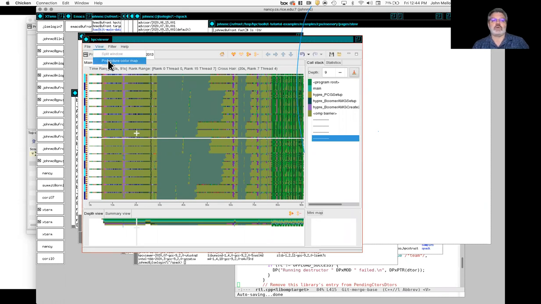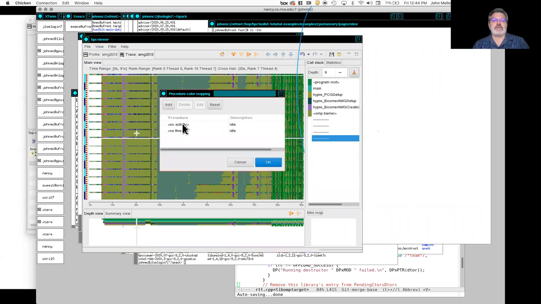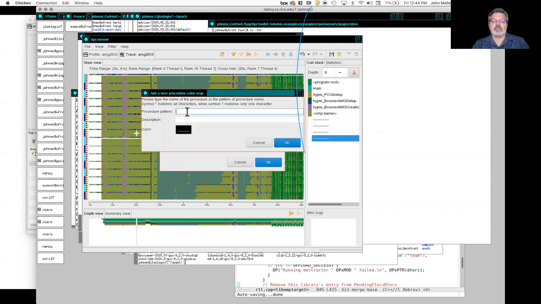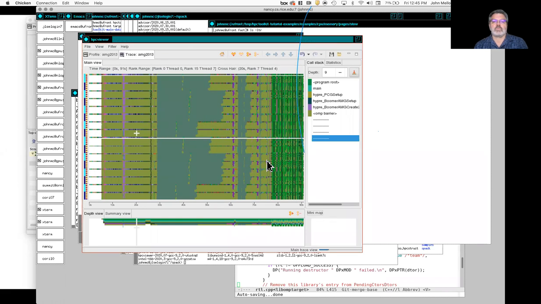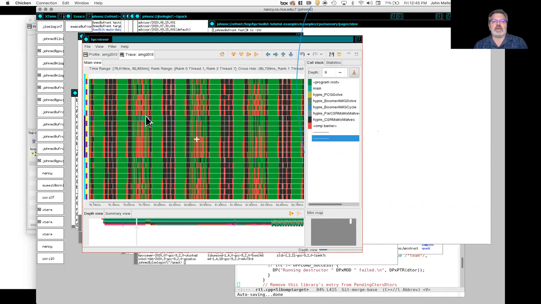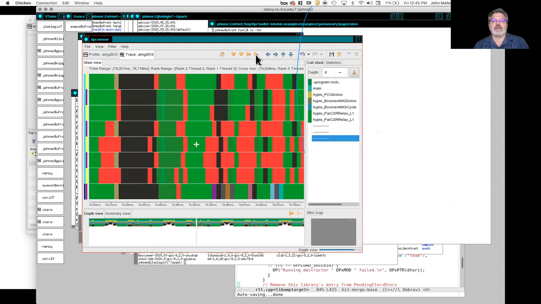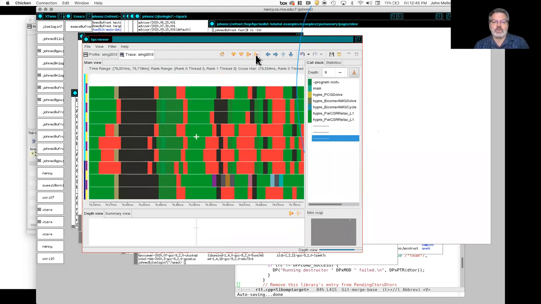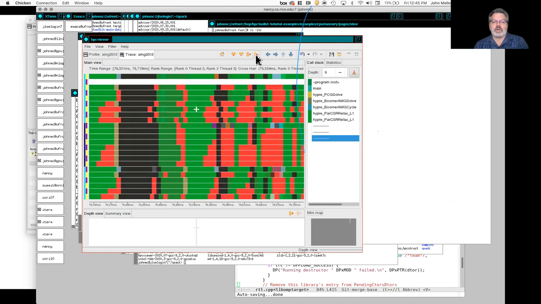So let me just go into the procedure color map and just say, if in fact we're in a barrier, then I'll just make that red. Okay, now the execution looks a lot less efficient and pleasing. In fact, if we look in detail at what's going on, the application has two phases. Well, it's a benchmark, so there's a setup phase and there's a solve phase. I'm zoomed in a little too far. There we go.